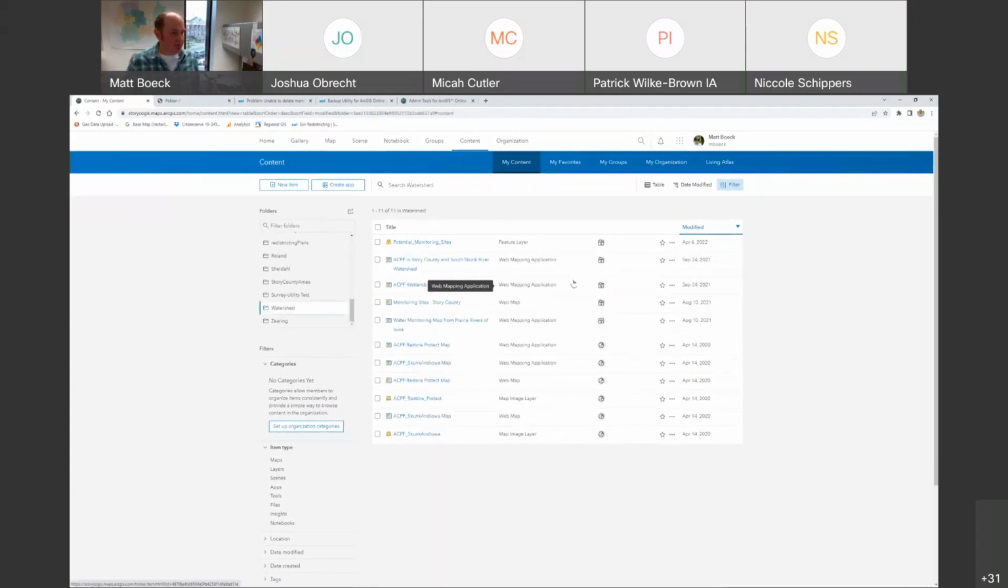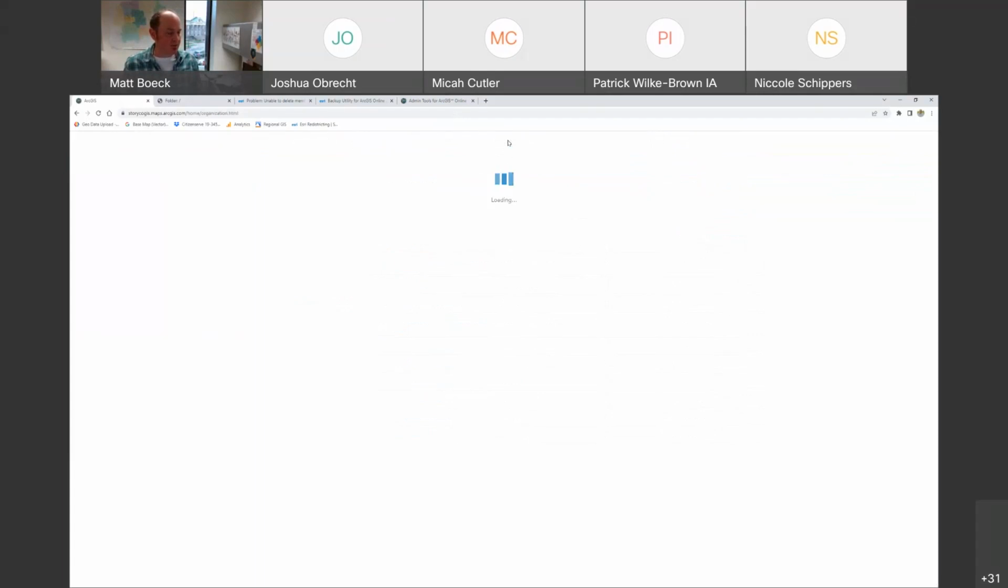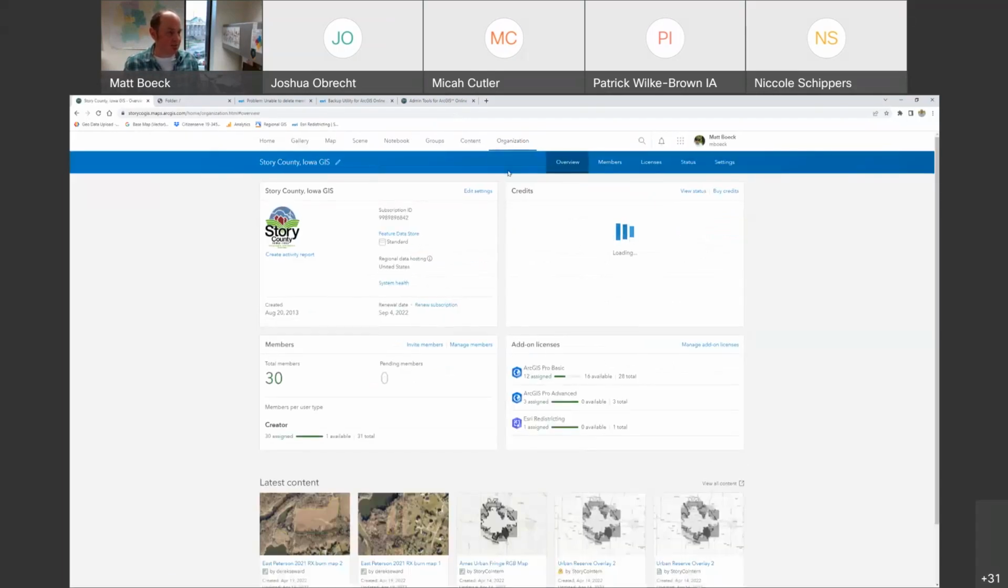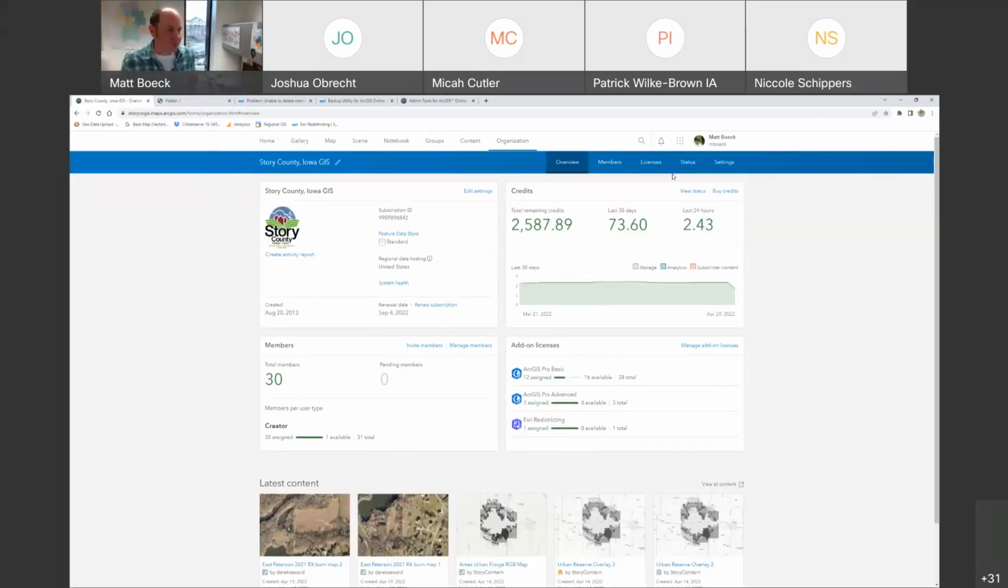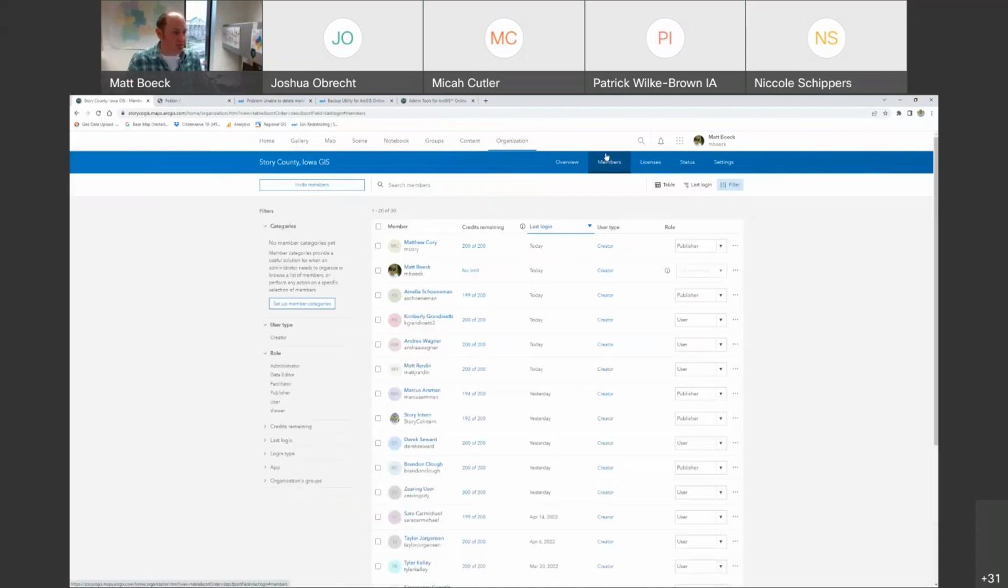That's just like a watershed real quick. So this is just where I put everything that deals with a watershed, the web apps, the maps, anything like that. I just popped into my organization because I guess we don't have as many users as some of you guys. We only have like 30 users or something.